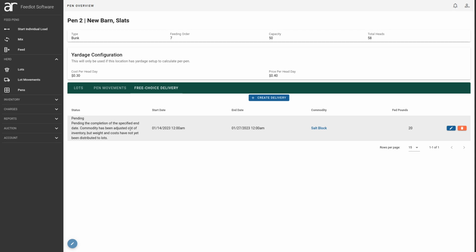However, the weight and the costs of this 20 pounds is not yet distributed to the lots. This should be self-explanatory, but the reason it can't be distributed yet is because we don't know what exactly was in this pen throughout that duration between the start and the end date. So this status will change once the end date is met.